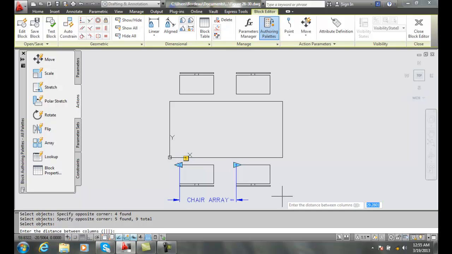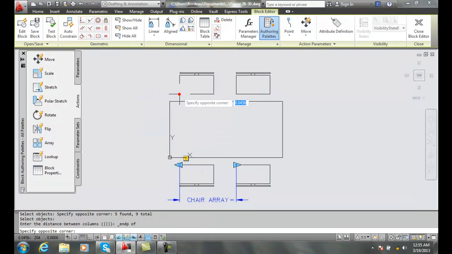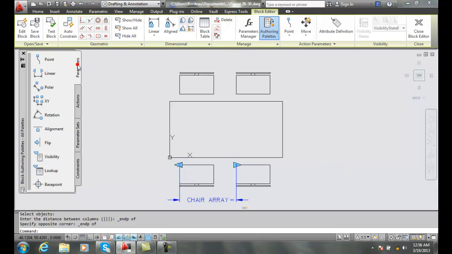It's going to ask me for the distance between the columns. I'm going to pick on the endpoint of a chair, and I'm going to go over and pick on the next endpoint of the next chair. And now we have at this point an array action. Now we need to put a lineal parameter for the table stretch. Let's go back to parameters.